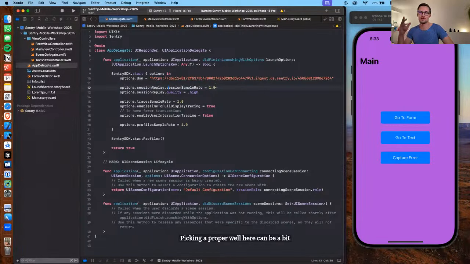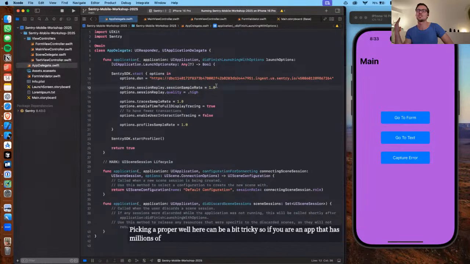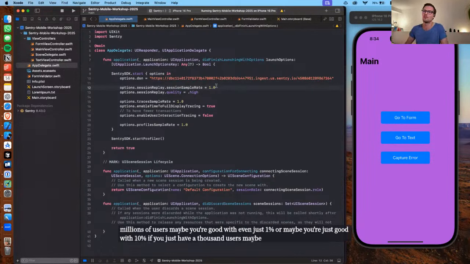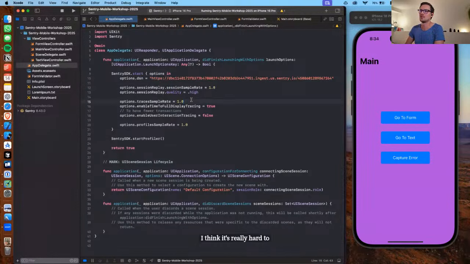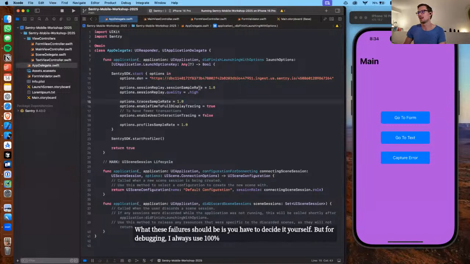If you are an app that has millions of users, maybe you're good with even just 1%, or maybe you're good with 10%. If you just have 1,000 users, maybe you want to see every error or every crash. I think it's really hard to give a good recommendation on what this value should be; you have to decide it yourself. But for debugging, I always use 100% because it's super annoying if you have an error and you don't see it.